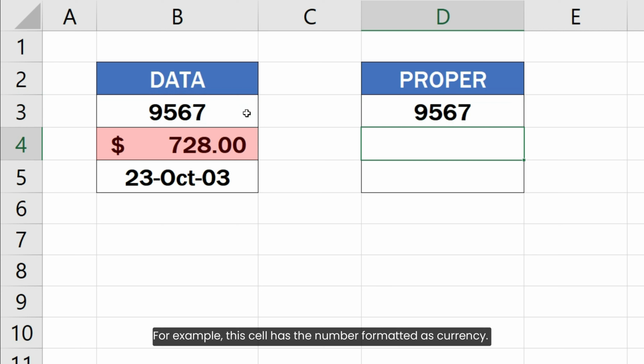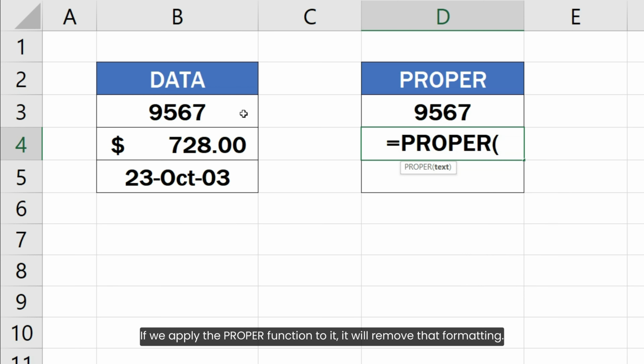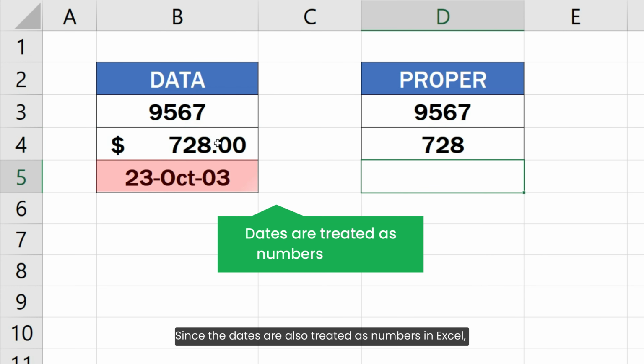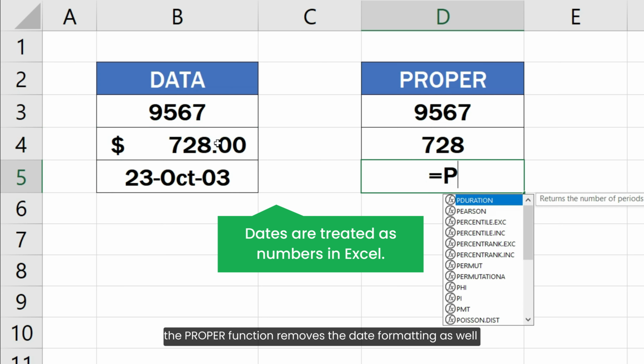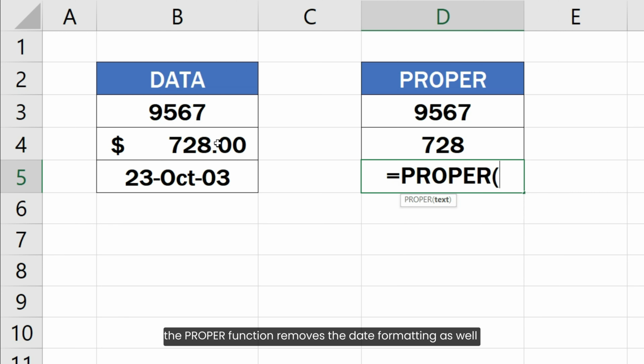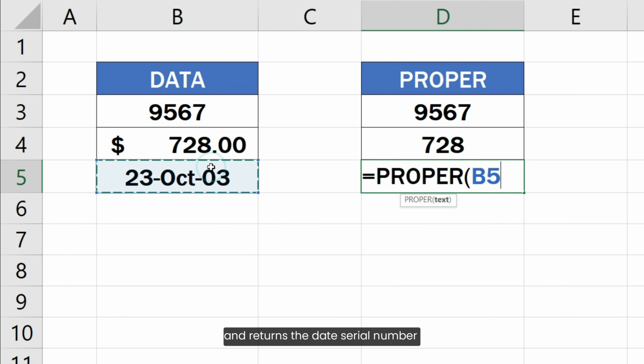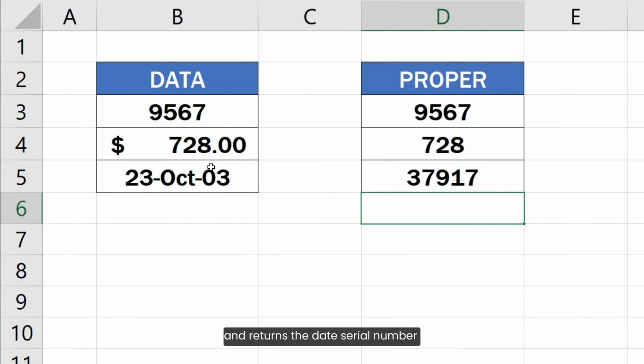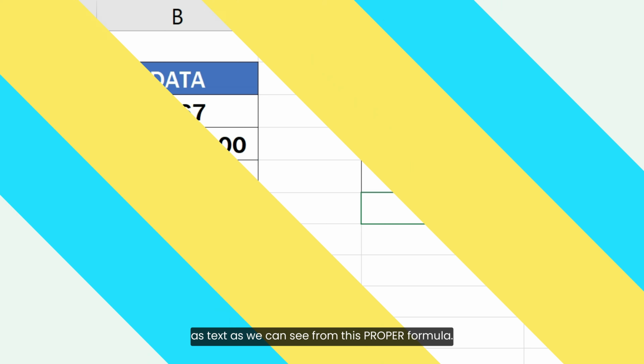For example, this cell has the number formatted as currency. If we apply the PROPER function to it, it will remove that formatting. Since the dates are also treated as numbers in Excel, the PROPER function removes the date formatting as well and returns the date serial number as text, as we can see from this PROPER formula.